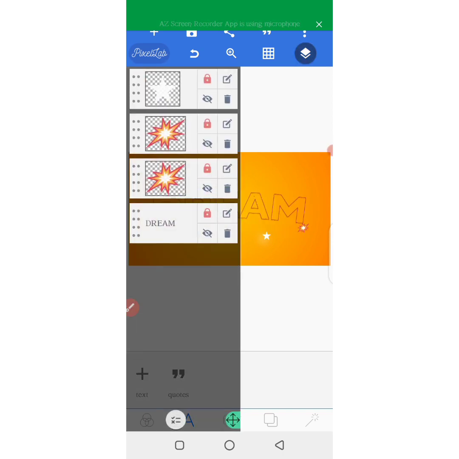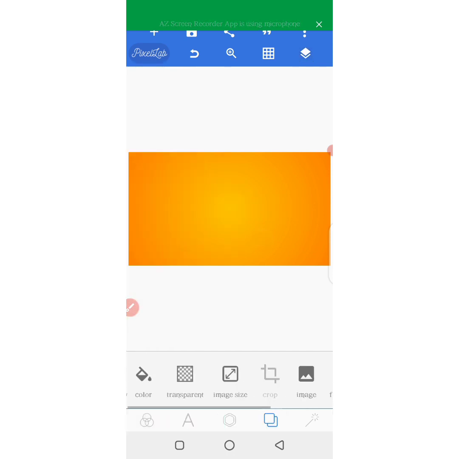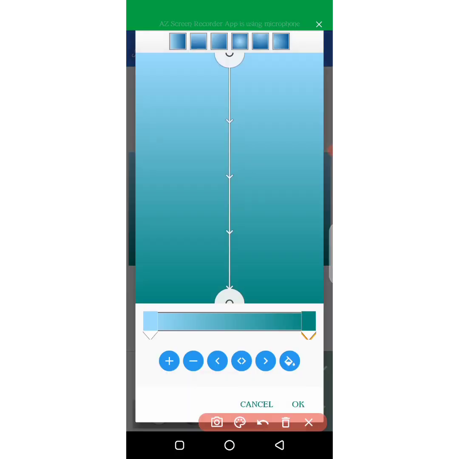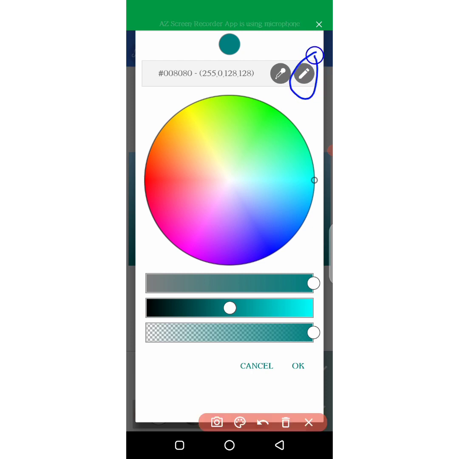Let me delete all this one. I'm going to start it from scratch. So the background, let me change the background. I want to start it from scratch for you. So click on the plus button, click on it, and click on this one, the first one. And after that, click on this one also. So you see, click on it. So now click on this pencil you're seeing upward, click on it.